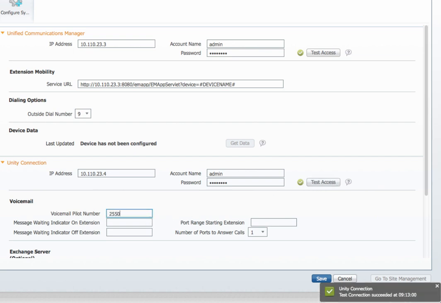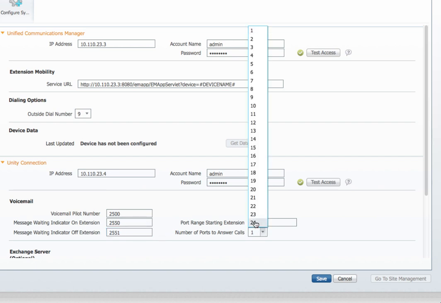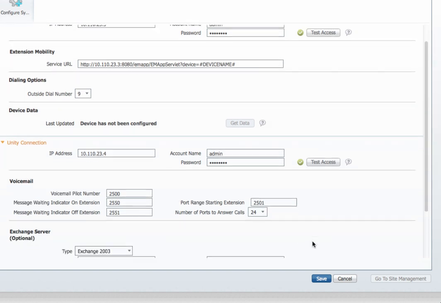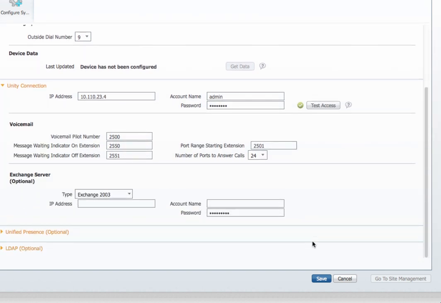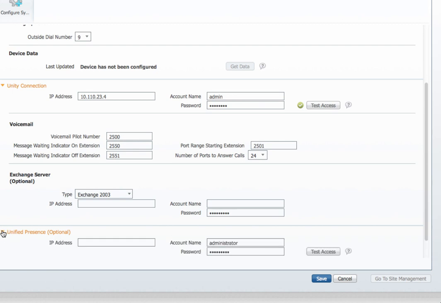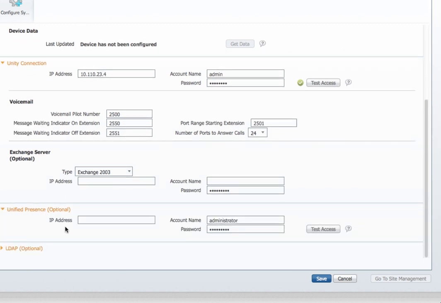For the voicemail section, we're going to set up a pilot number, MWI on and MWI off numbers, as well as voicemail ports. It's going to create 24 of them, since it's licensed for 24, starting at 2501. For all those ports, we're going to say all 24 will answer calls. You can set whatever number you'd like. There's also an option for Exchange Server if you want integrated messaging, but we don't have that set up.